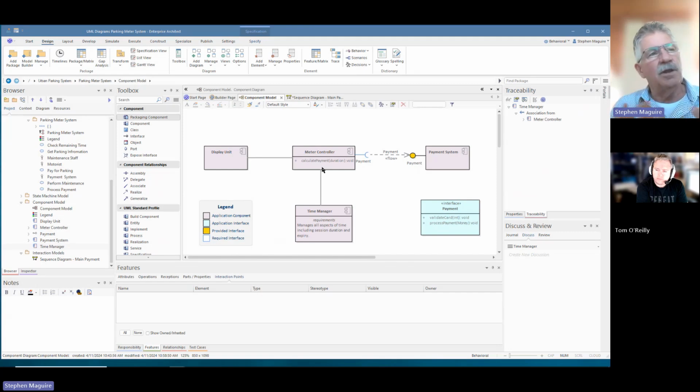And if you're looking at an implementation team, a development team, you give them both the component model and one or more sequence diagrams. It may not just be one sequence diagram, it may be a number that cover off the different interactions that a user could have. Because remember, in our use case model, when the meter was expired or before it was expired, they could extend the session.